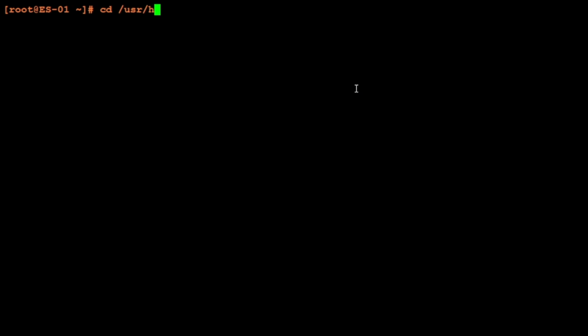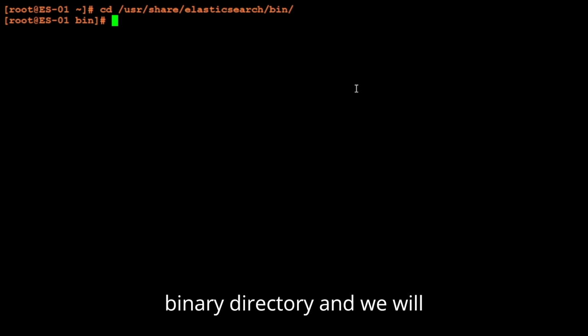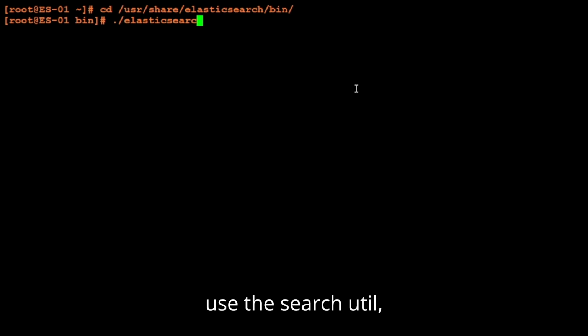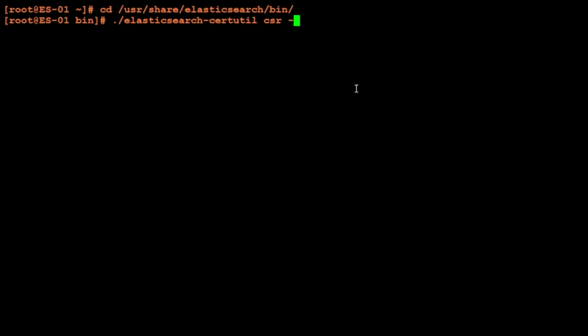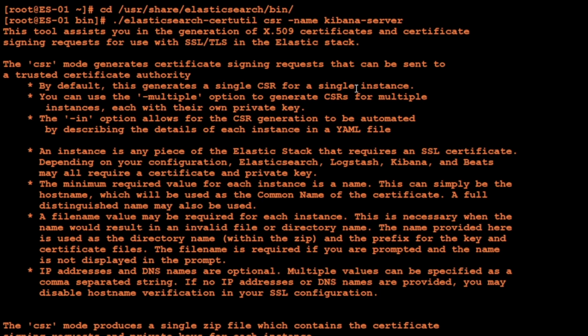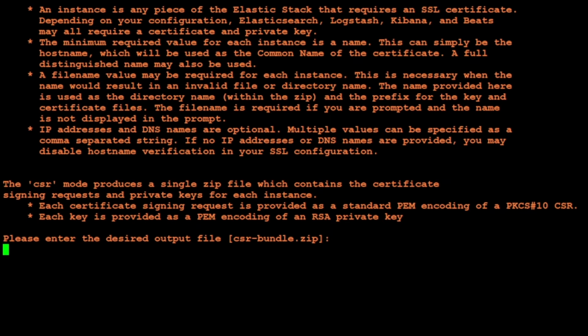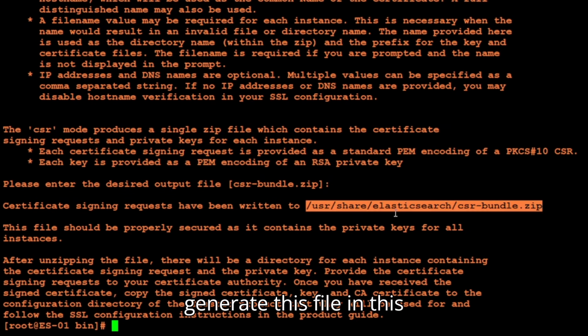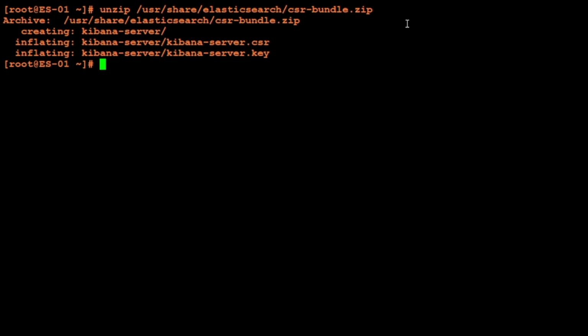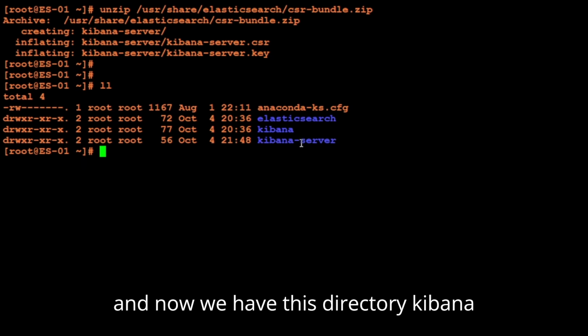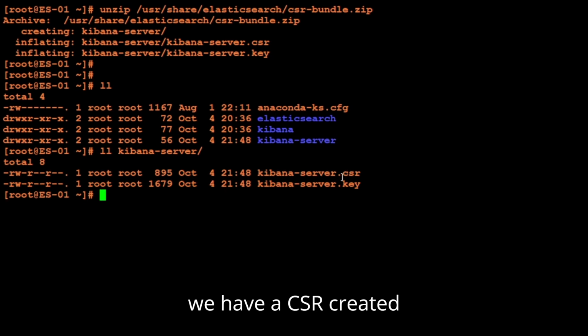So we'll go to /usr/share/elasticsearch/bin directory, and we will use the certutil. But this time we will generate a certificate signing request for the Kibana server. It says please enter the desired output file. I'll just accept the default csr-bundle.zip, and it will generate this file in this location. So I'll clear the screen and unzip that file. And now we have this directory, kibana-server. And if we check that directory, we have a CSR created.